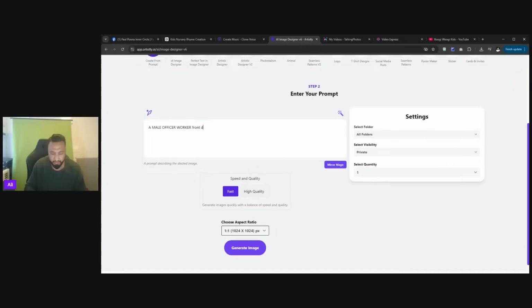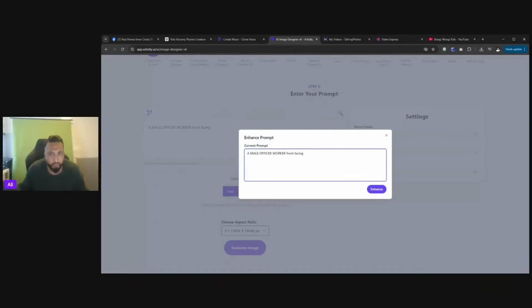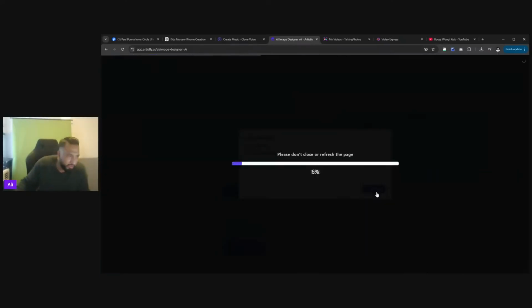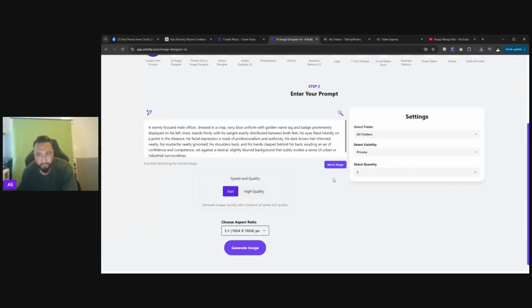If you're creating with the AI image designer, and you're creating a male office worker, front facing, I don't need to make it too complicated because I can always go to here. Look at this. This will enhance the prompt. So I don't need to make things complicated. I can keep them nice and simple and let the AI update and enhance it for me to get the best result. And there we have it.